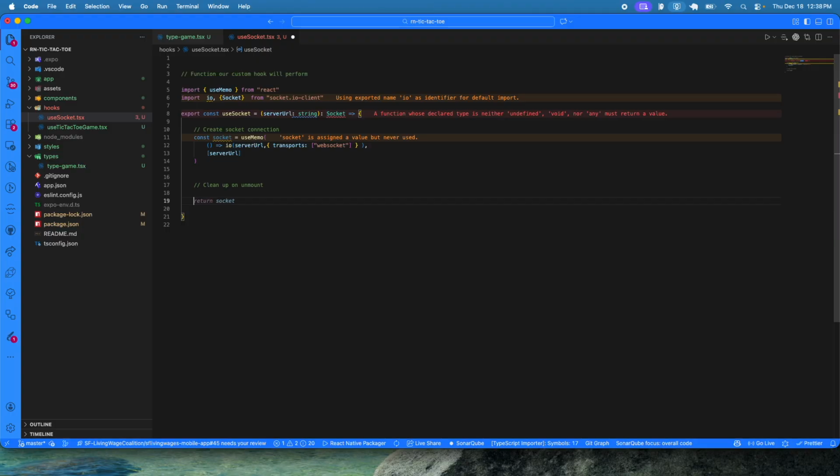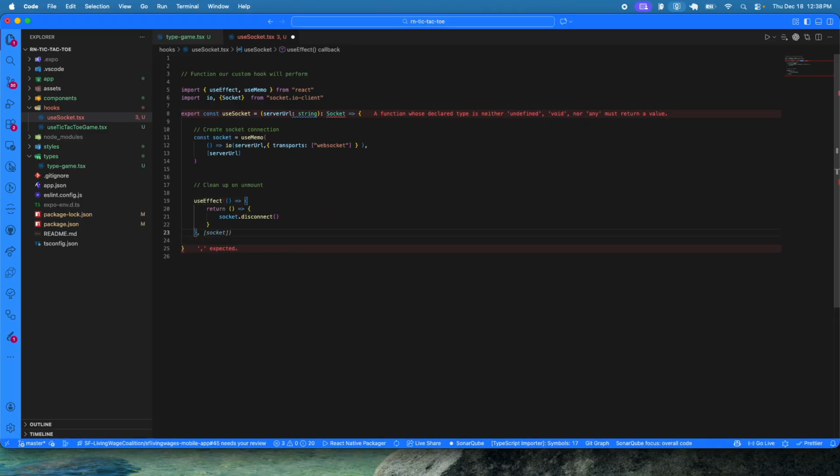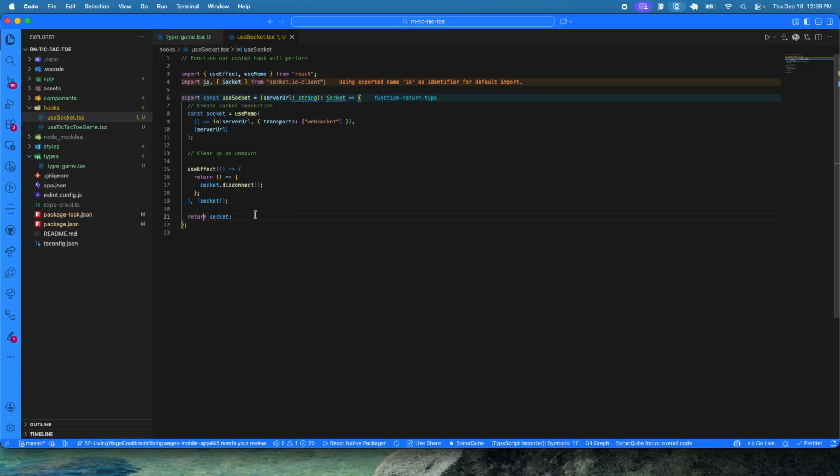and here we need to do the cleanup. We are going to use a useEffect for that. useEffect, yes, just like that. And at the end, we need to return the socket. And with that, we have our connection created.